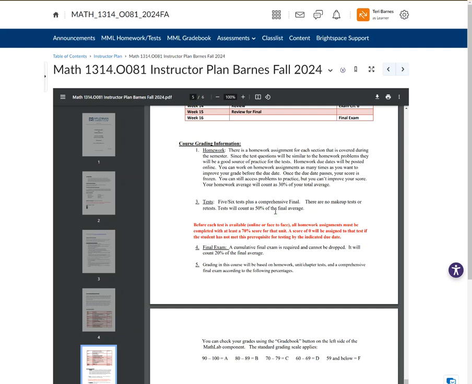Tests count 50%, and there will be 2 tries at every chapter test and 1 try on the final. This is important. Before each test is available, all the homework assignments must be completed for that chapter with at least a 70 on each one. If you don't do that, your test will not open. You have to pass the homework in order to do the test. The final exam is cumulative. It covers everything, and it will count 20% of your final average.